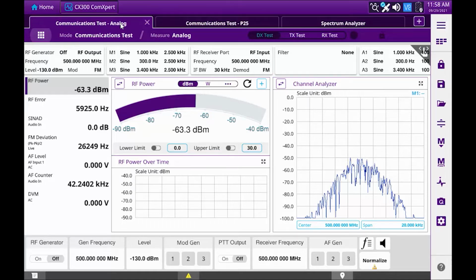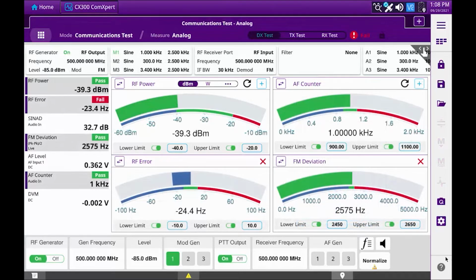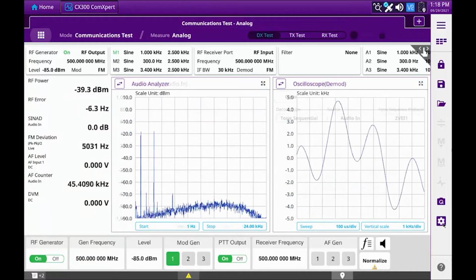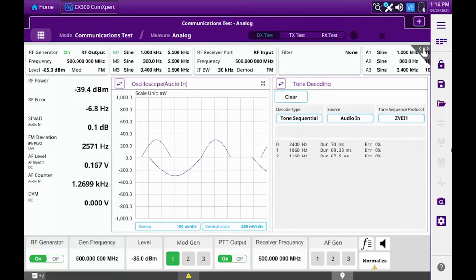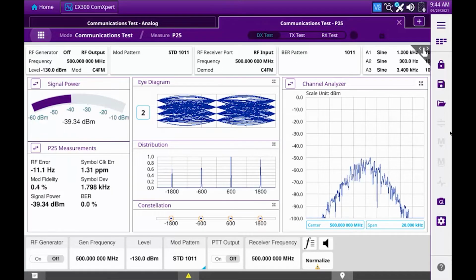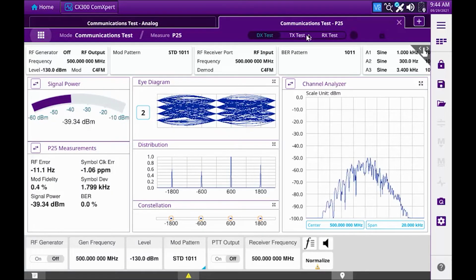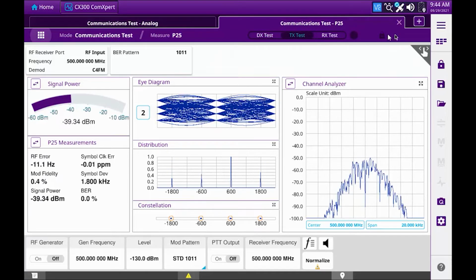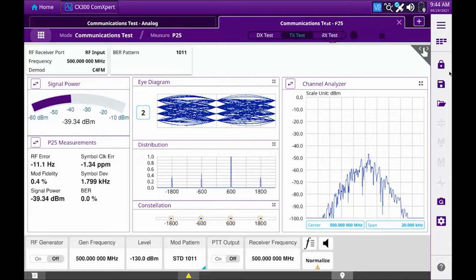Each measurement tab consists of configurable panes, each of which can contain swept meters, graphs, and specialized functions such as tone encoding and decoding. Additionally, the measurement tabs provide quick switch functionality that optimizes the configuration of the tab to allow the operator to quickly move from full duplex testing, transmitter testing, and receiver testing within the same tab.